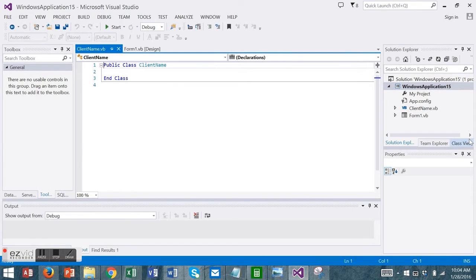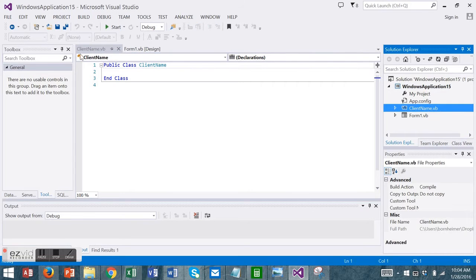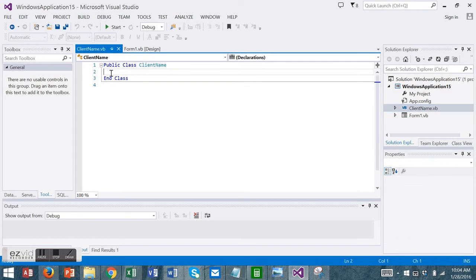Now my class appears over here in my Solution Explorer, and it's defined as public class ClientName, and End Class. Now inside my class, I'm going to code the get and the set. The get returns the value, it's a property, and the set is the property that stores the value. Let's code the set. And I'm simply going to call it first name.